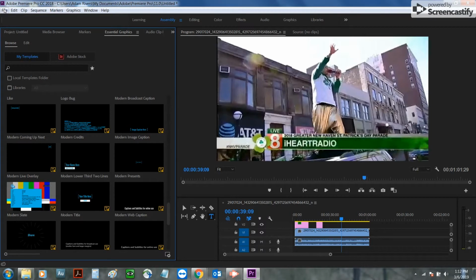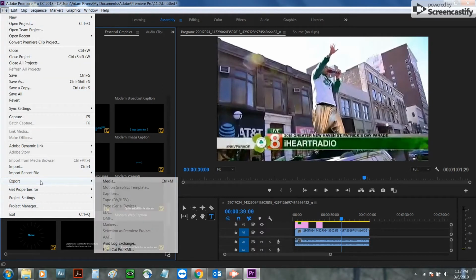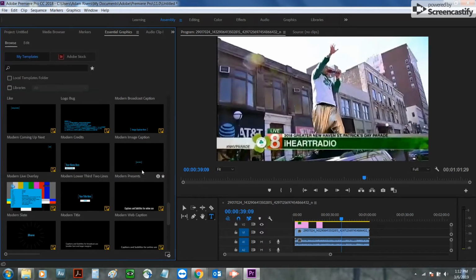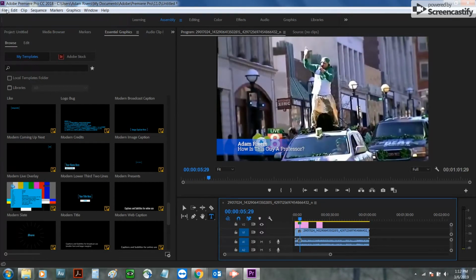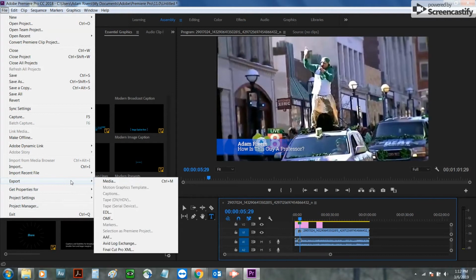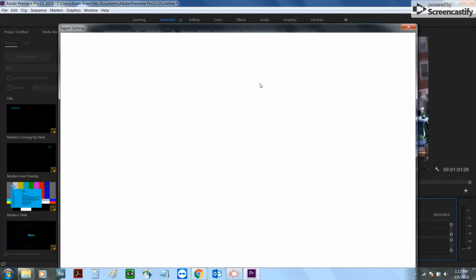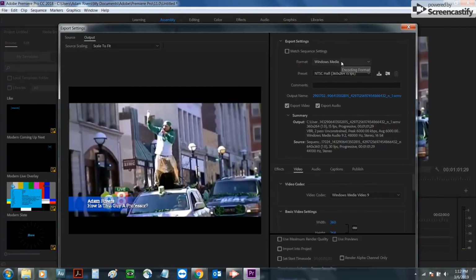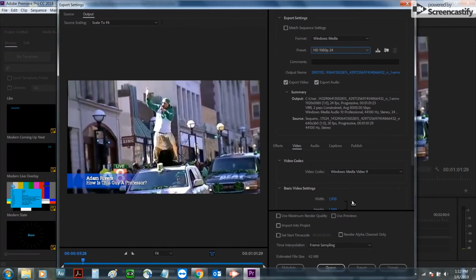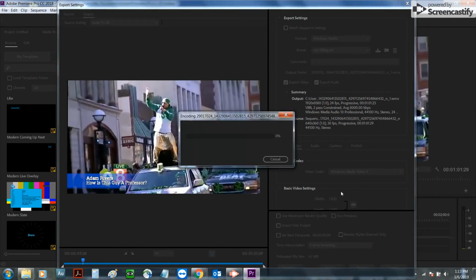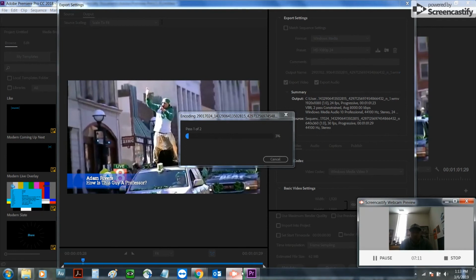Now, when you're done, what I want you to do quickly is go to File, Export Media, or you can hit Control M, and it will eventually bring up a window. What I want you to pick here is Windows Media in HD 1080p 24. And then all you have to do is click Export. It'll take a minute, and then you just upload that file, and you're all set.